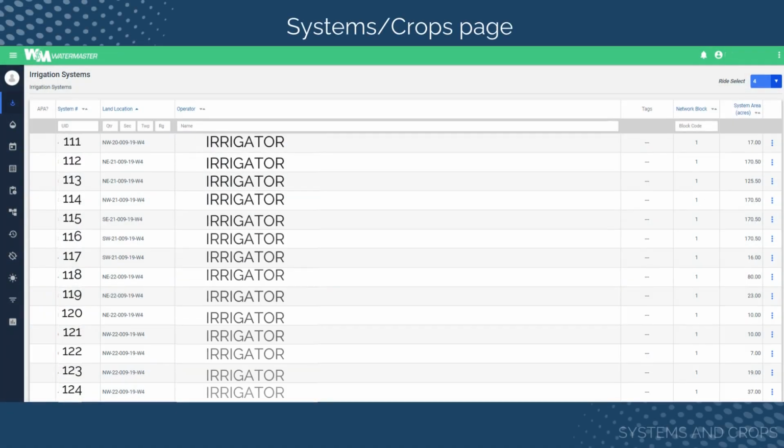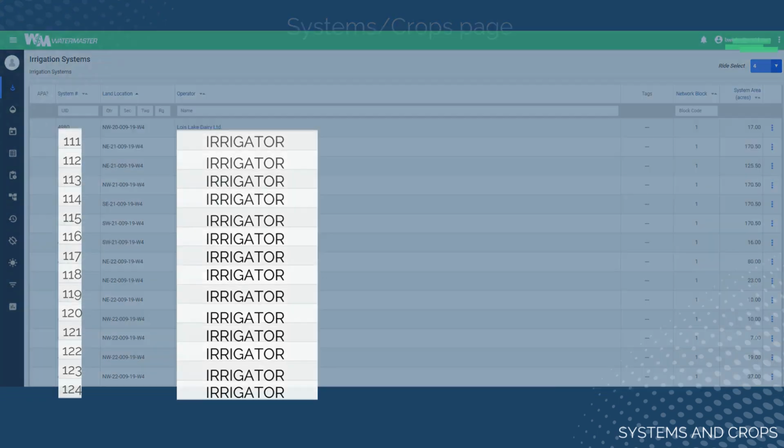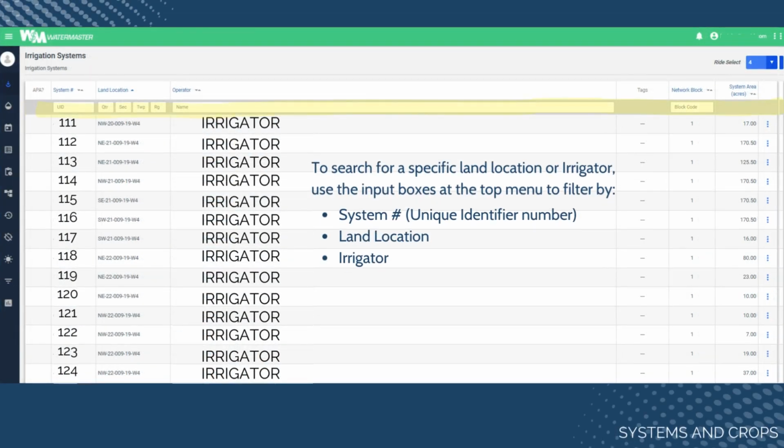This is the Systems and Crops opening page. It displays a list of all irrigators with their land locations, unique number of their irrigation system, and total area in acres. To search for a specific land location or irrigator, use the input boxes at the top menu to filter by system number, land location, or irrigator. You can also scroll the list until you locate the record that you would like to edit.